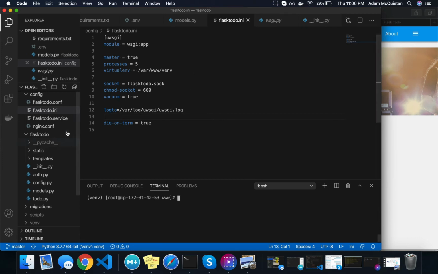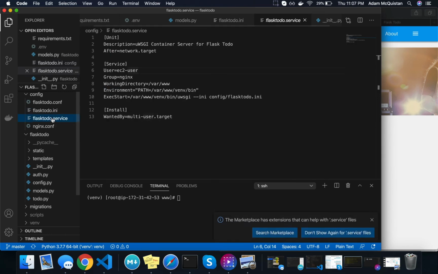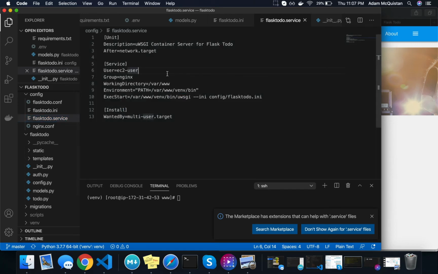Okay, so that is the settings file. The next thing that's important for configuring and running the uWSGI container server is this Flask to do service script, or service file. So this is just a systemd unit or service file that specifies how to run the uWSGI service itself.